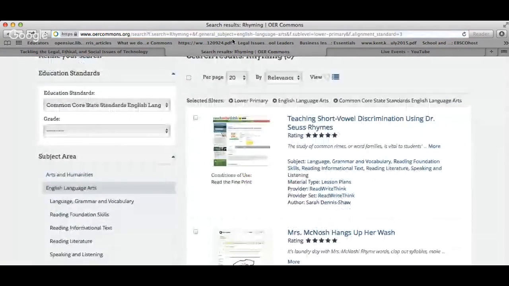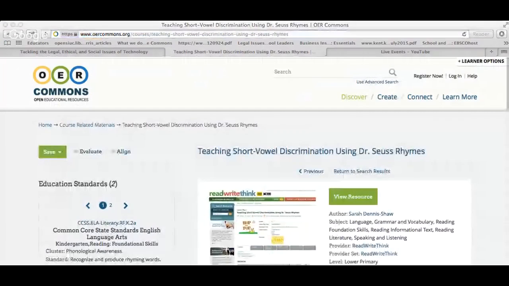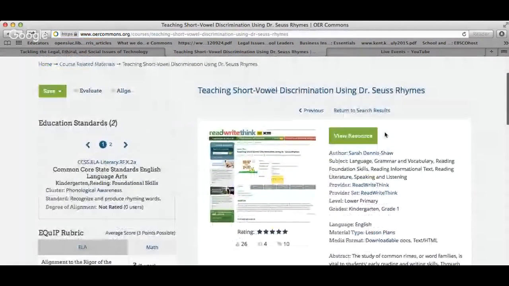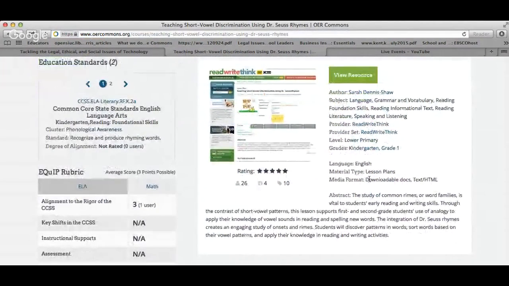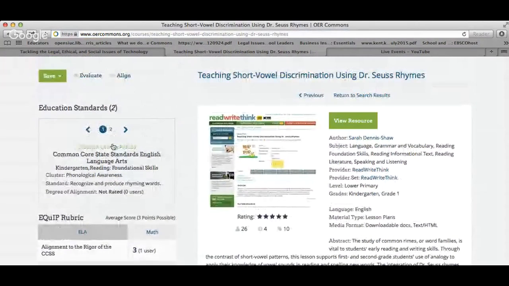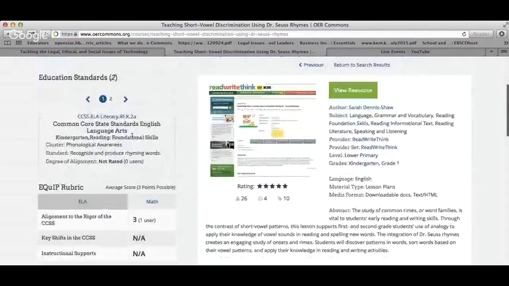So just for an example, I'll select this first one, teaching short vowel discrimination using Dr. Seuss rhymes. So it takes me to this web page where I can view the resource. Also gives me some more background, including the author, subject, the provider, level and grade, material type, media format, and a quick abstract. Here we have the standards that it applies to.